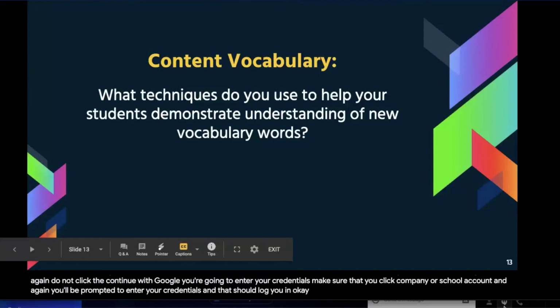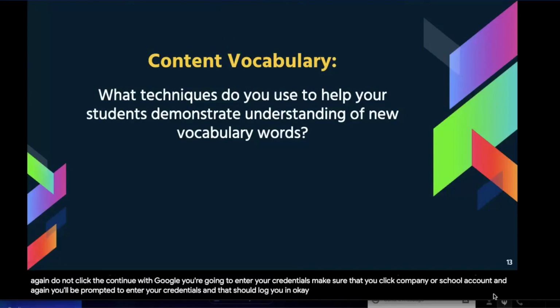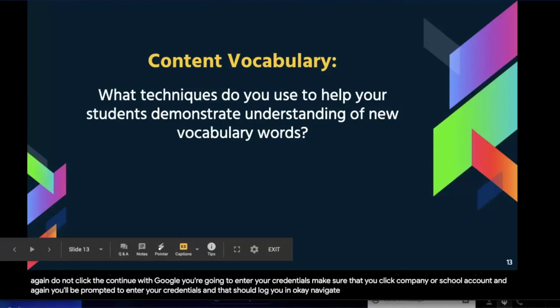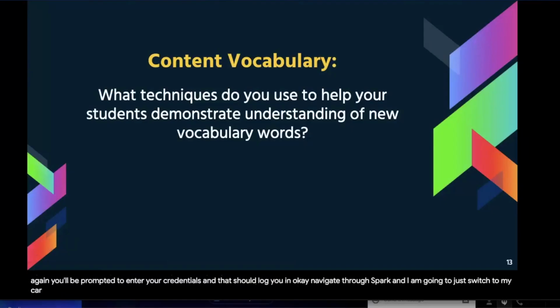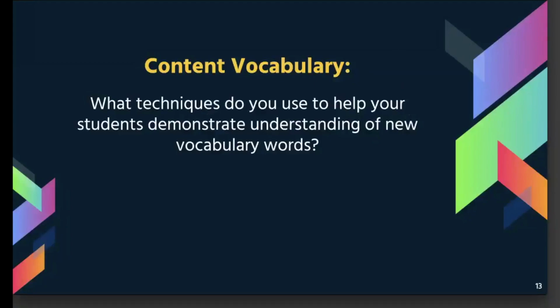Okay? And now we'll actually go in to navigate through Spark. And I am going to just switch to my colleague here. Give me one moment. All right, so hopefully everyone can see the screen. If one of my colleagues can just confirm for me everything looks good on your end, we'll get going here.